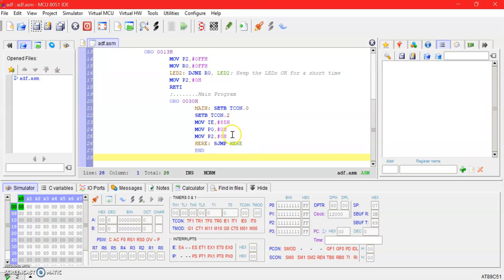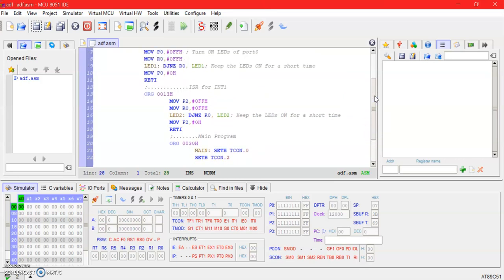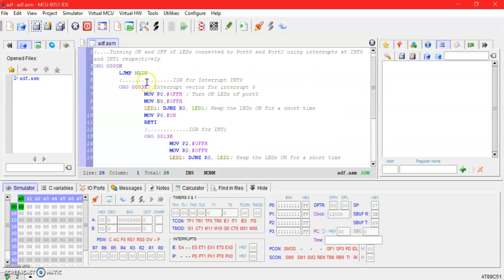When there is an interrupt at INT0, the control moves to this location. So you could see here, for INT1 this is the ISR, and for INT0 this is the ISR.